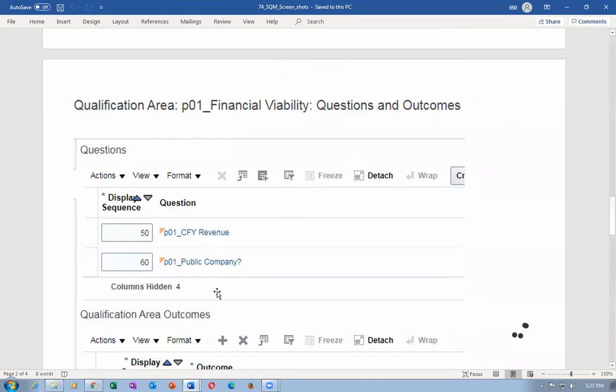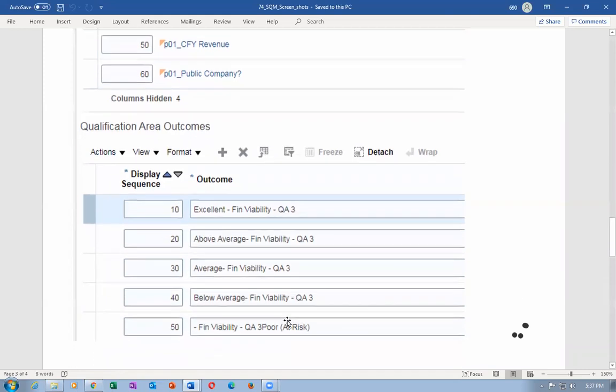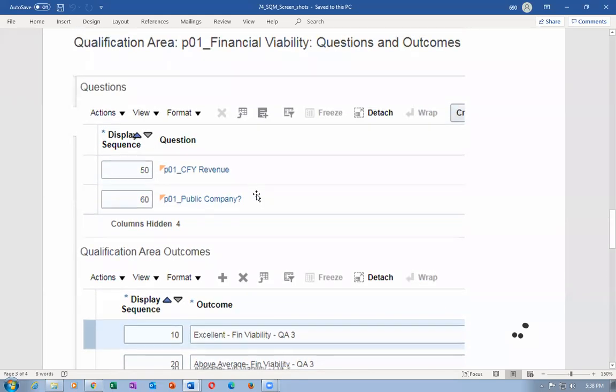So we have a CFA revenue as well as a public company. Here again it's manual. So QA3 is manual. Remember, the outcomes are given by the SQM admin. The SQM admin is going to give an outcome. Only for number 2 is it automatic. For 1 and 3, the SQM admin will be giving you the outcomes of the analysis actually.